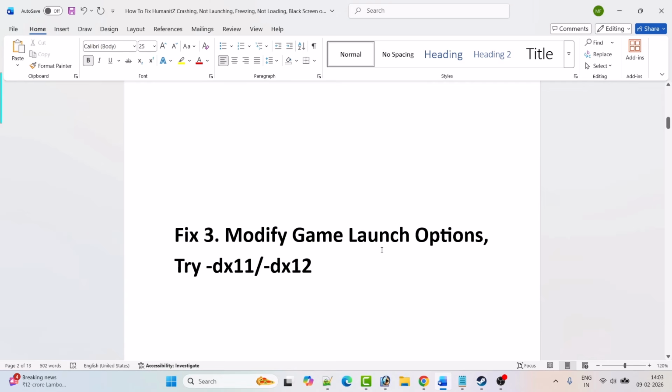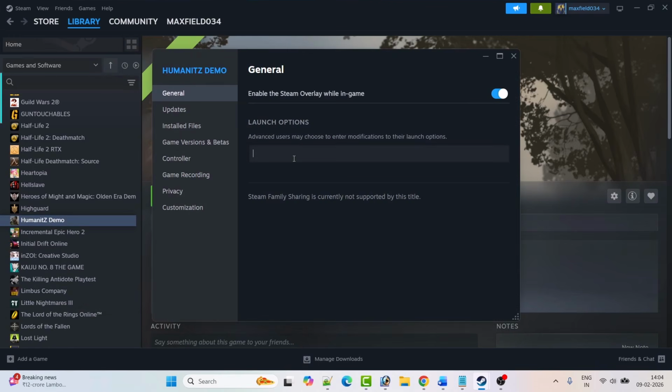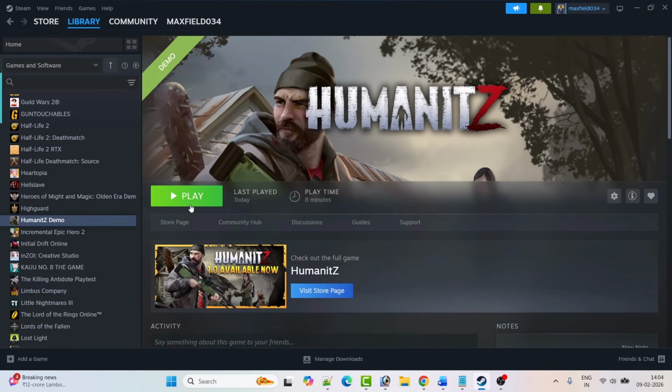Fix 3 is to modify the game launch option. Open Steam, go to library, right click on the game and select properties. Now in the launch options, type -dx11, close the tab and then launch the game and check.